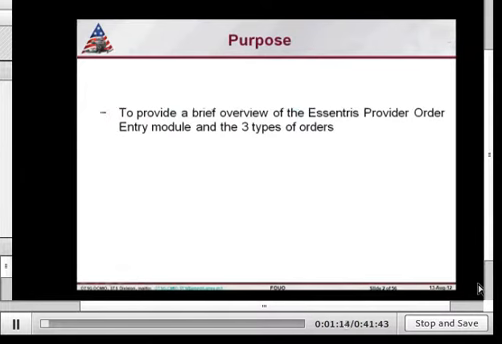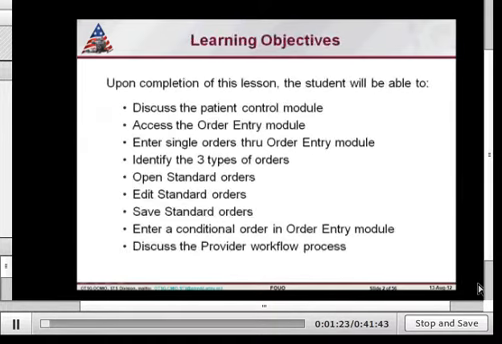Purpose: to provide a brief overview of Essentris provider order entry and the three types of orders. Upon completion of this lesson, the student will be able to discuss the patient control module, access the order entry module, enter single orders through order entry, identify the three types of orders, open a standard order, edit a standard order, save a standard order, enter a conditional order in the order entry module, and discuss the provider workflow process.